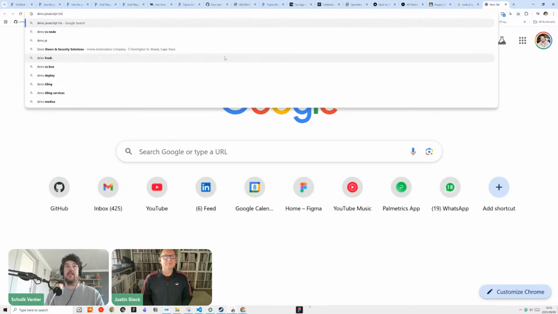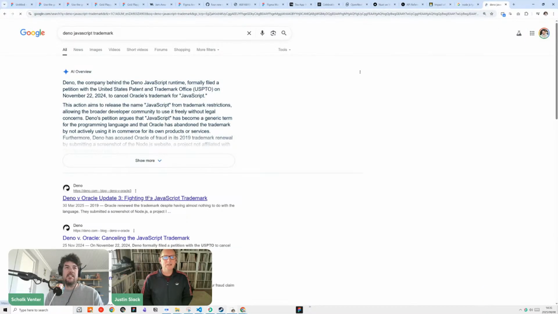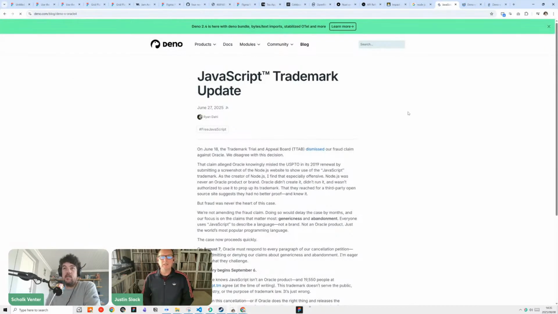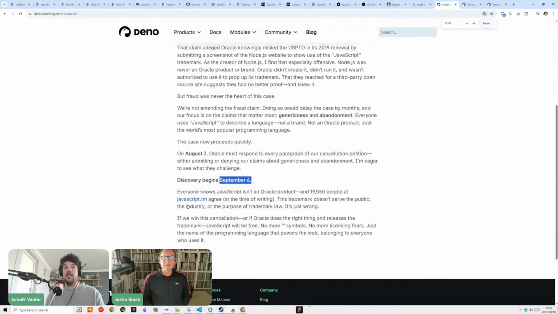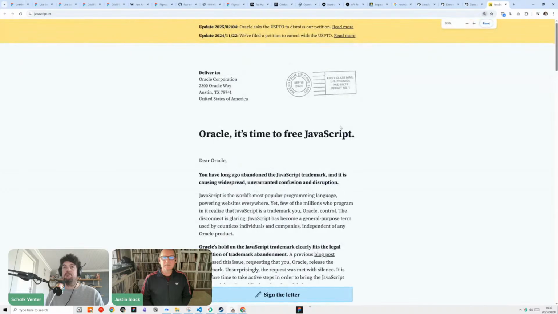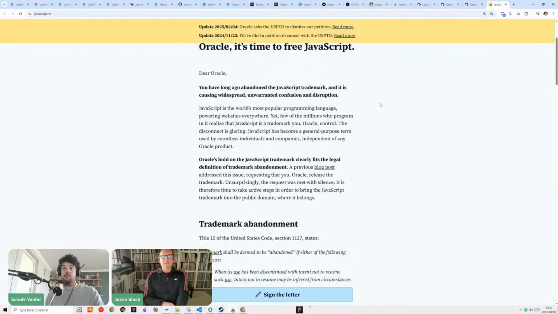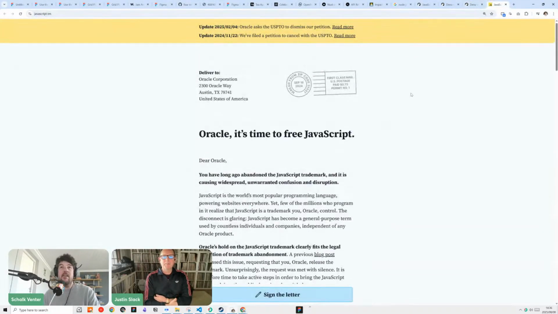JavaScript trademark. So I don't know how much you know about this. They're actually taking on Oracle. Discovery begins on September 6th. There's actually a site, JavaScript TM, which you can go to if you want to support this, like I did, so it's worth it.